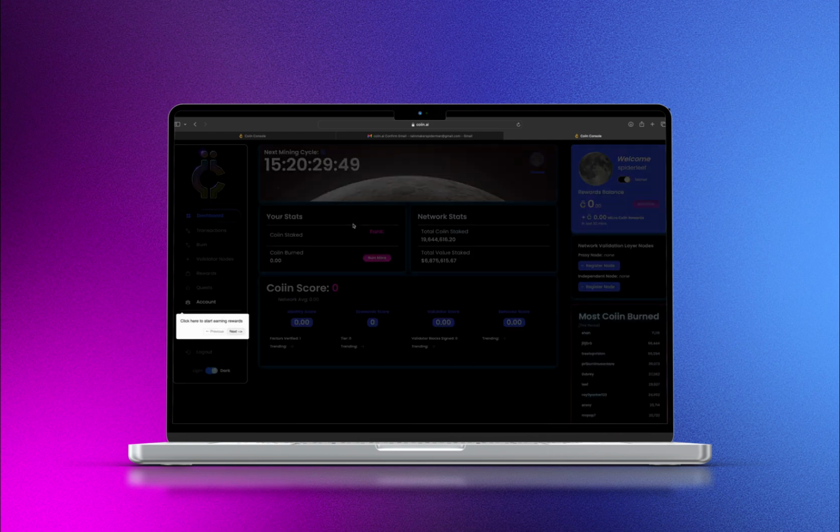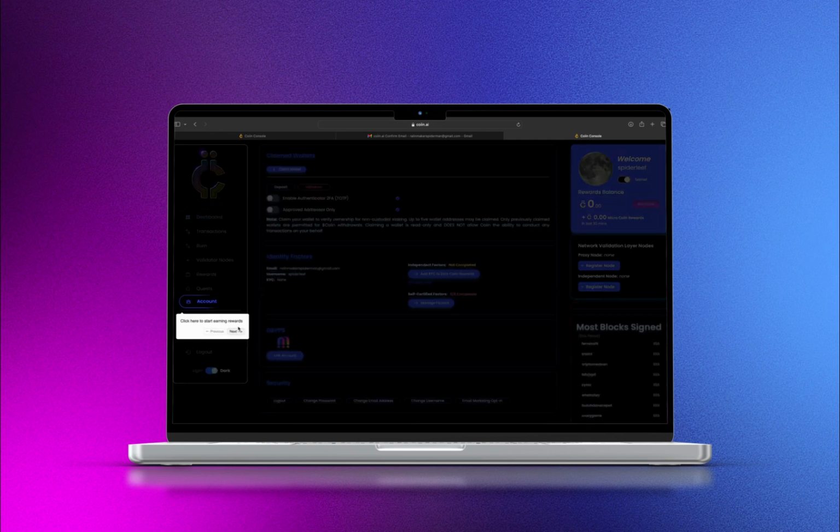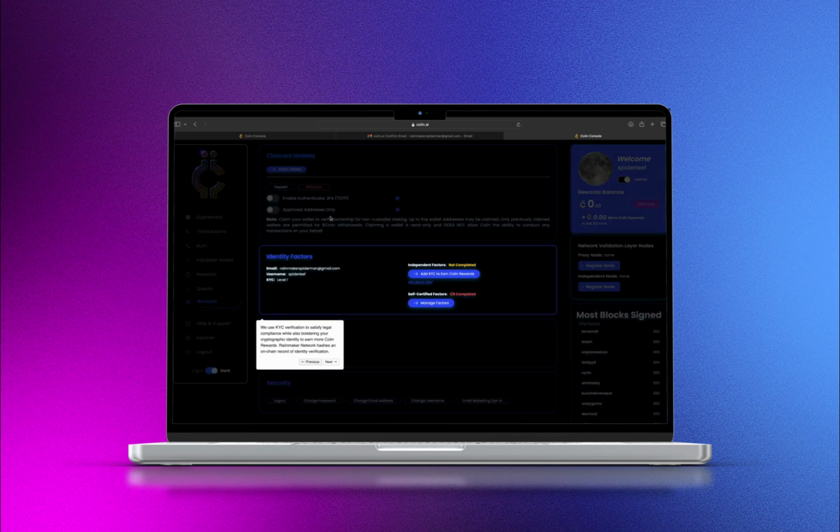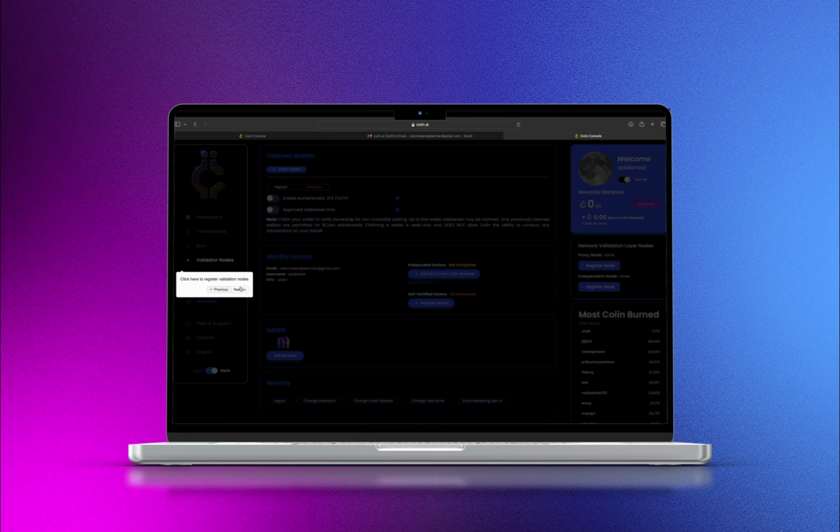So after that, it'll bring you to the main dashboard, and here's a little bit more tooltips. So to start earning rewards, you have to go to account and claim a wallet. KYC level 1 is entered in upon creating an account, but entering in KYC level 2 gives you more rewards through a multiplier.